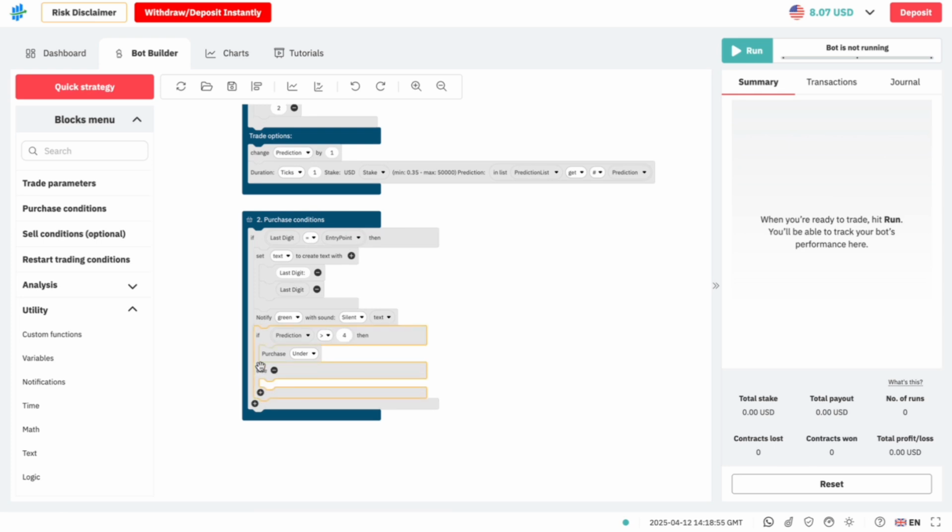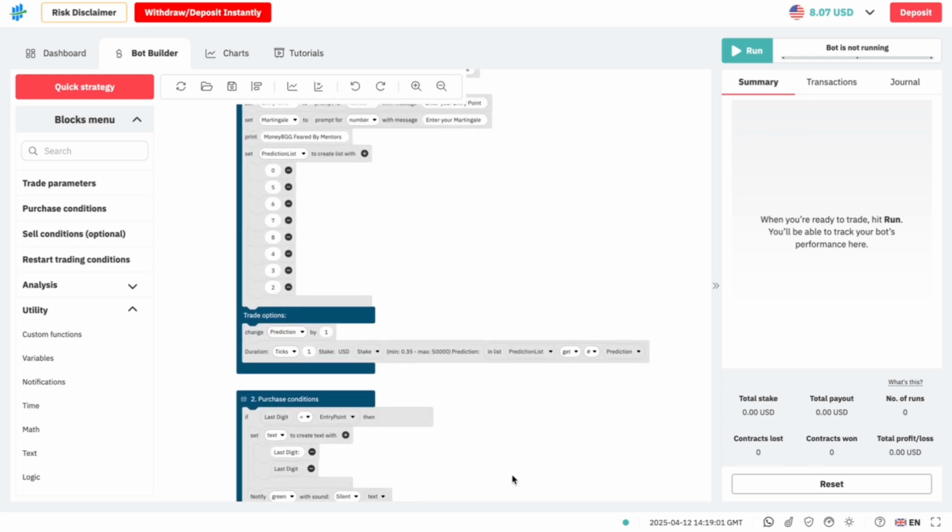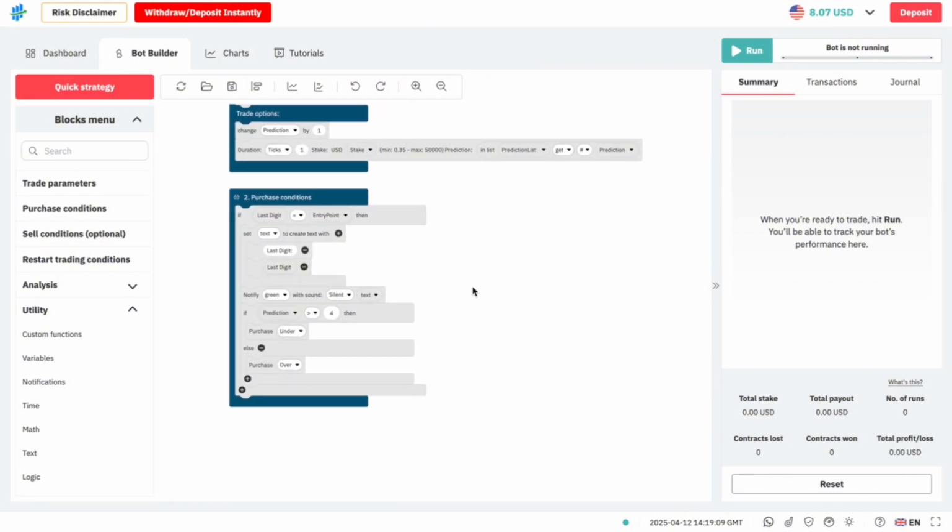And then just click this button here on the else statement. For anything else, just trade over. So if it's not among these 3 blocks, trade over 0, over 5, over 6, over 7, over 8, like that. So that's it on the if statement. That is, if we get the last digit equal to the entry point, we take a trade either under or over. But remember, we need to know what's happening with the bot.